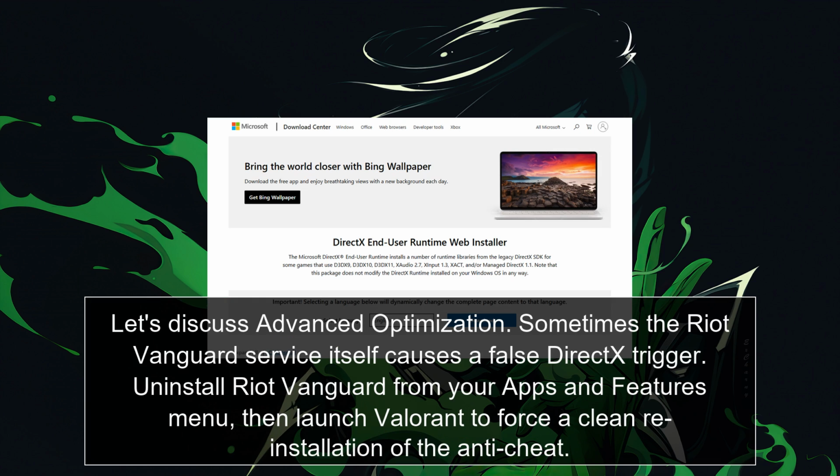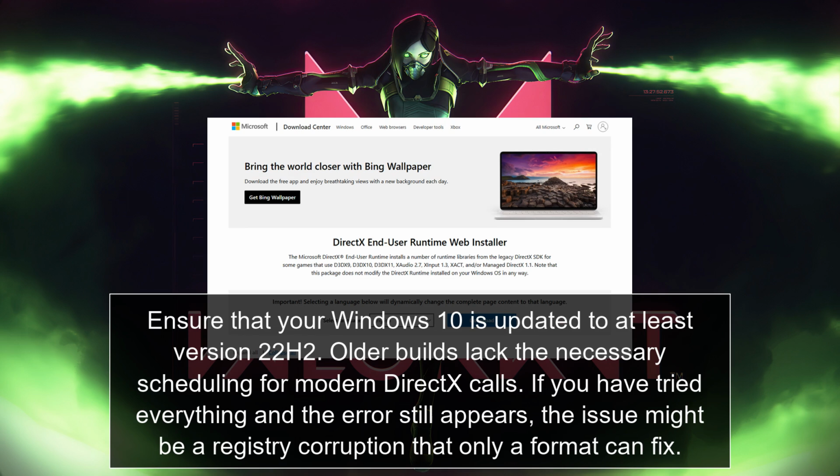Let's discuss advanced optimization. Sometimes the Riot Vanguard service itself causes a false DIRECTX trigger. Uninstall Riot Vanguard from your Apps and Features menu, then launch Valorant to force a clean reinstallation of the anti-cheat. Ensure that your Windows 10 is updated to at least version 22H2. Older builds lack the necessary scheduling for modern DIRECTX calls. If you have tried everything and the error still appears, the issue might be a registry corruption that only a format can fix.